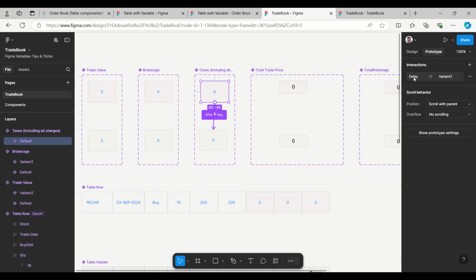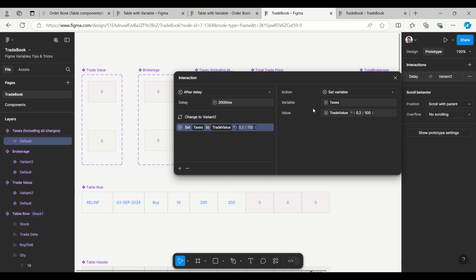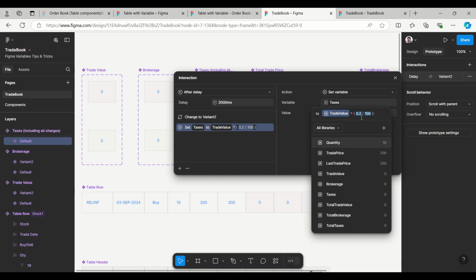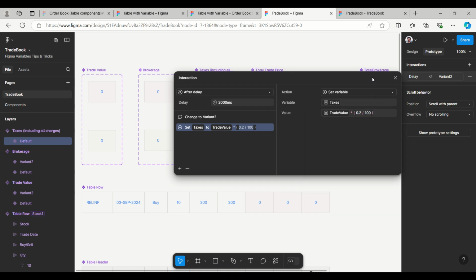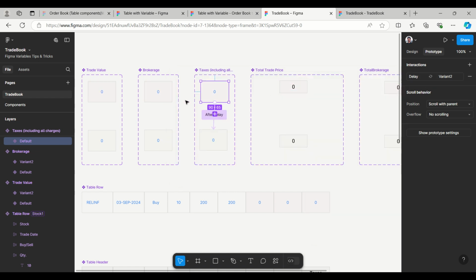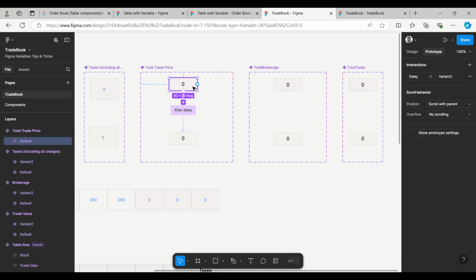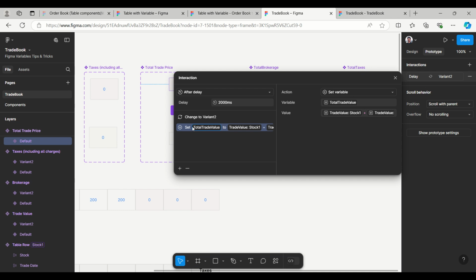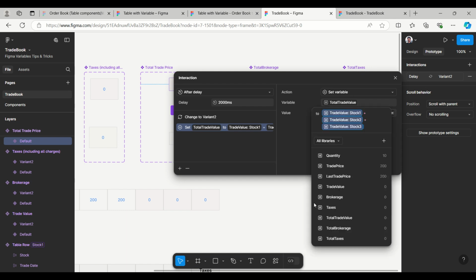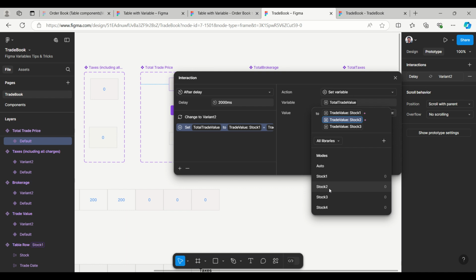And then taxes, the same way here we can calculate the taxes. So trade value into 0.2 divided by 100, which means 0.2%. And then finally, how can we calculate the total trade price? We'll select this, it has delay and the set formula. How can we set the variable here, so trade value stock 1, 2 and 3. We can change the mode with this trade value and select stock 2 and 3. Select this and you can select the mode from here.